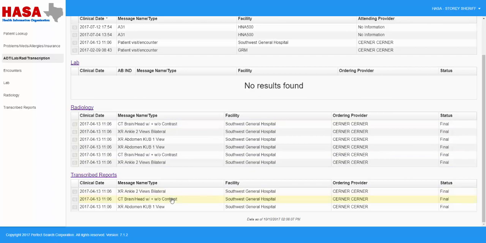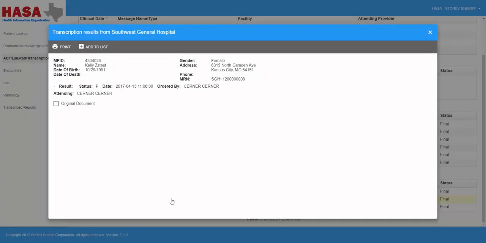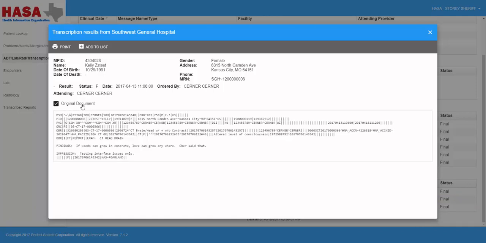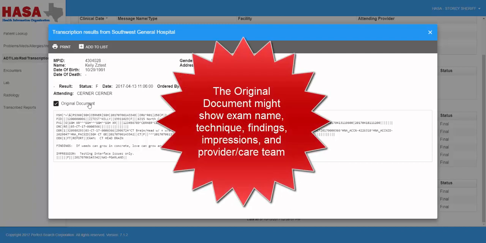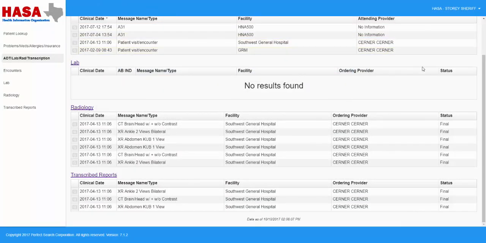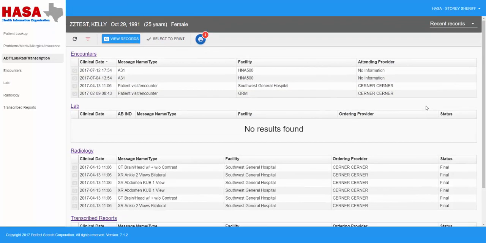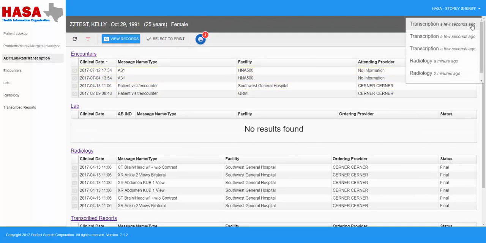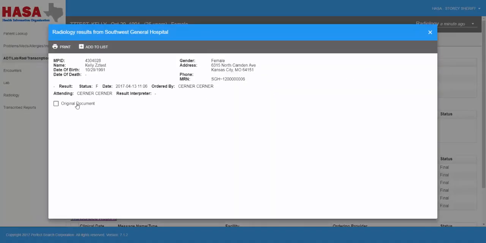In transcribed reports, you can click each individual record for more information. And when you click the original document, you'll see information such as the exam name, the technique, findings, impressions, and the provider or care team. The recent records drop-down in the top right will show you what you've looked at recently, and you can click on it to reopen that document.